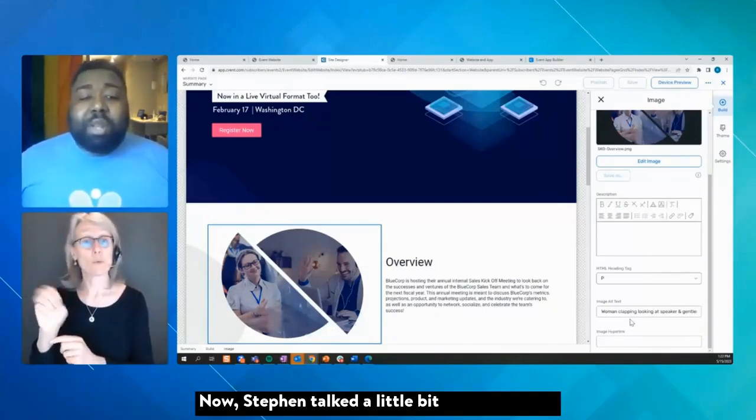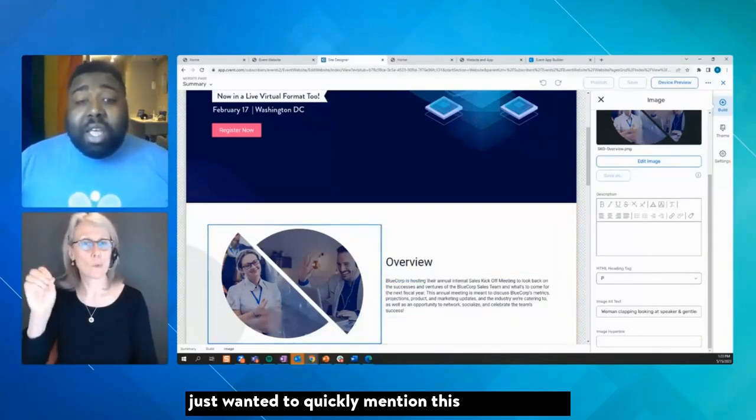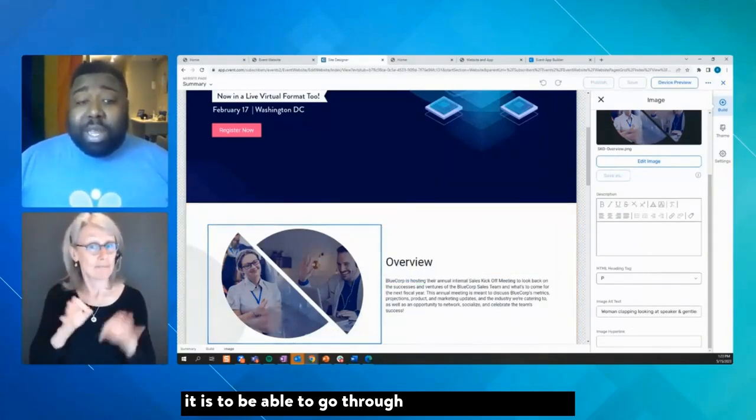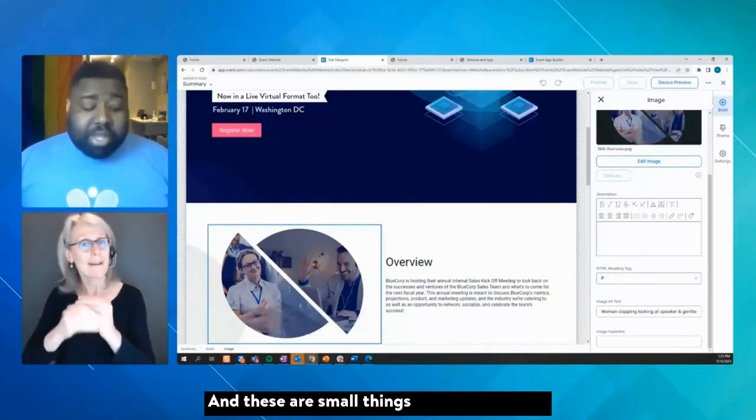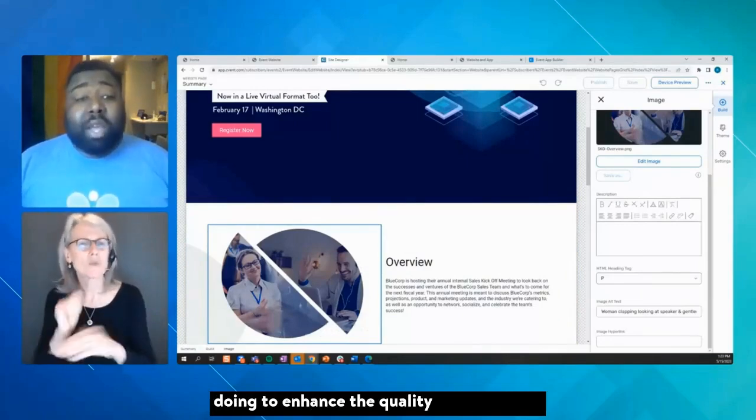Now, Stephen talked a little bit about this, so I just wanted to quickly mention this and how easy it is to add that alt text. And these are small things that you could be doing to enhance the quality of your event.